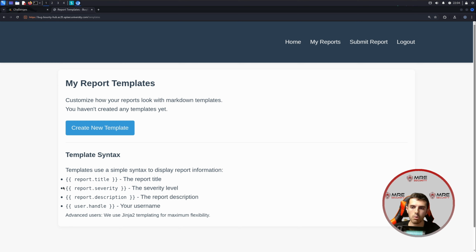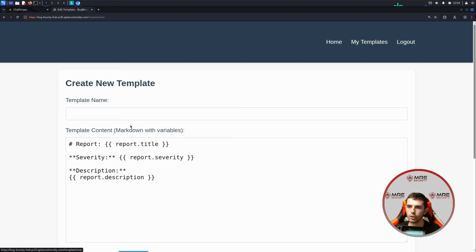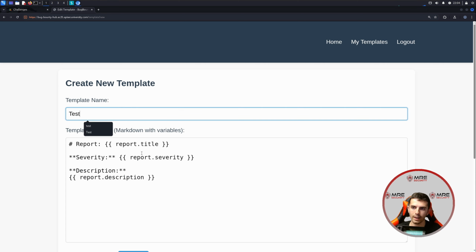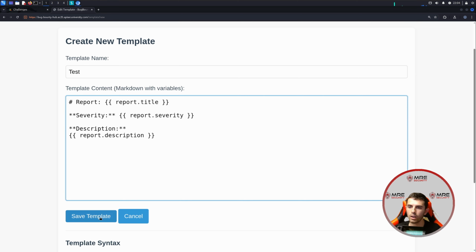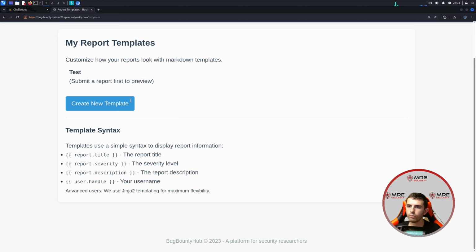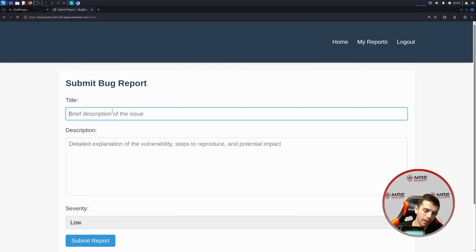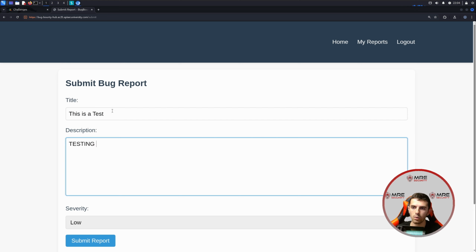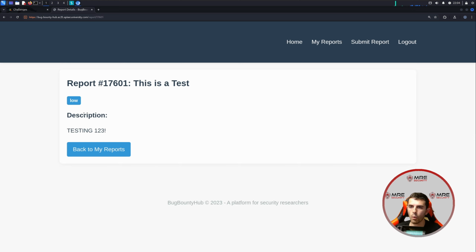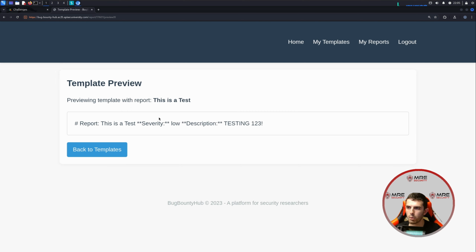And you can use these squiggly brackets to reference different kinds of variables, and it'll display the values onto the web page, right? So if we do report.title, let's just quickly create a new template to showcase this. So we'll just do something like test, and we'll keep report.title, and we'll save it. So we have to come over here, and we'll just put the title as something like, this is a test, testing 1, 2, 3. So when we submit the report and we go back, oh, here we go, preview.